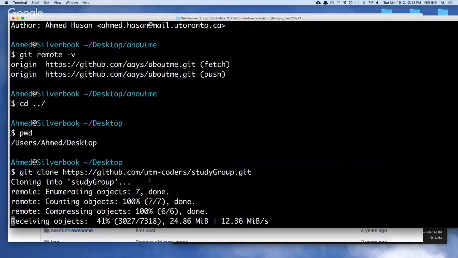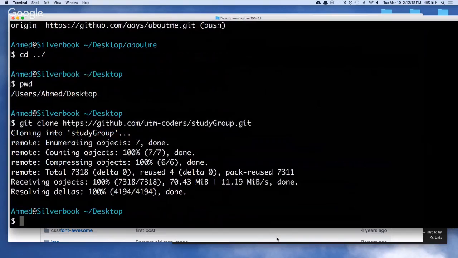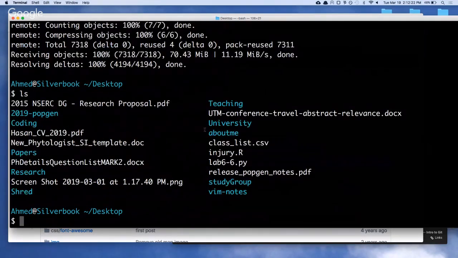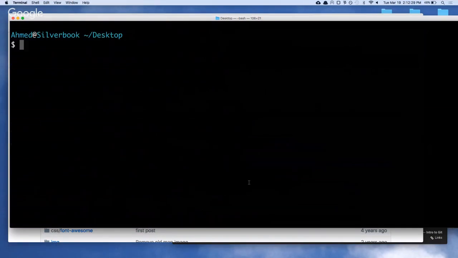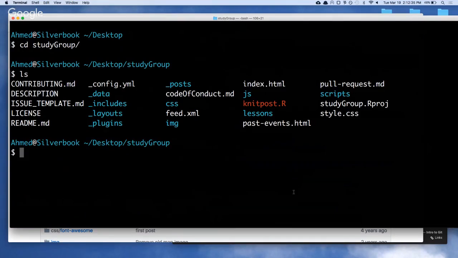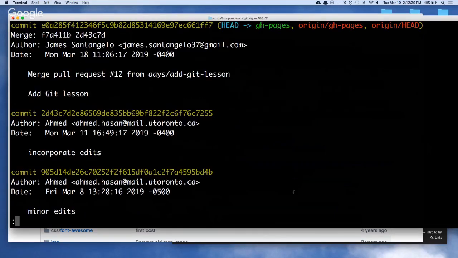And there'll be a whole command line dialog. It'll take a bit because it's downloading essentially all the assets in the entire website. And once that's done, you can type in ls and see, oh boy, where'd it go? Study group, there it is. So I'm going to cd into that. I'll clear this up. Study group, ls, and that's the entire repo. You can go in and see the lessons. In fact, you can type in git log and scroll through all the commits.